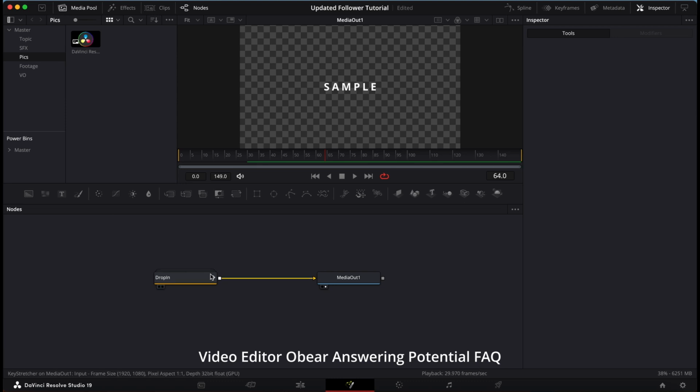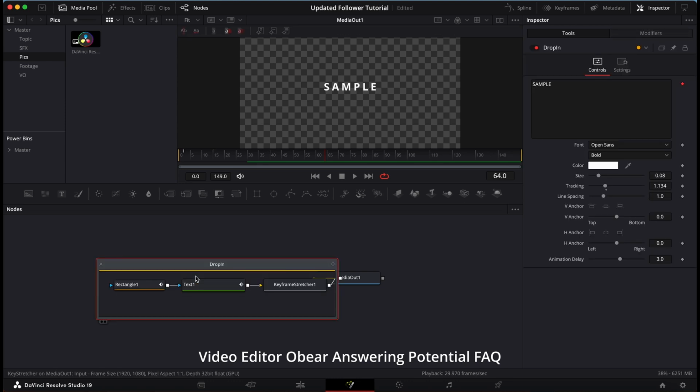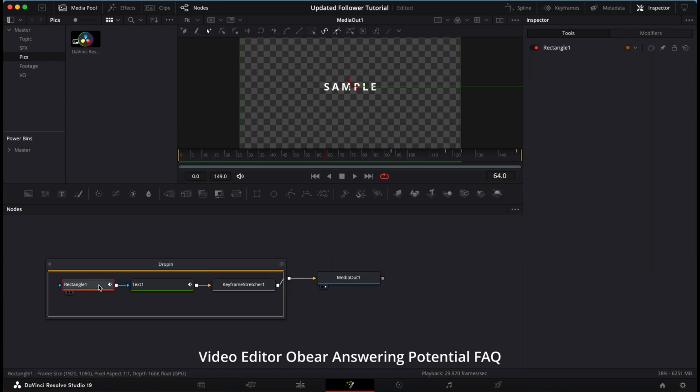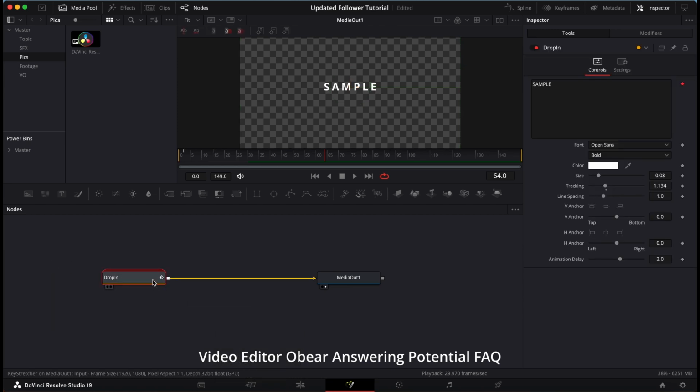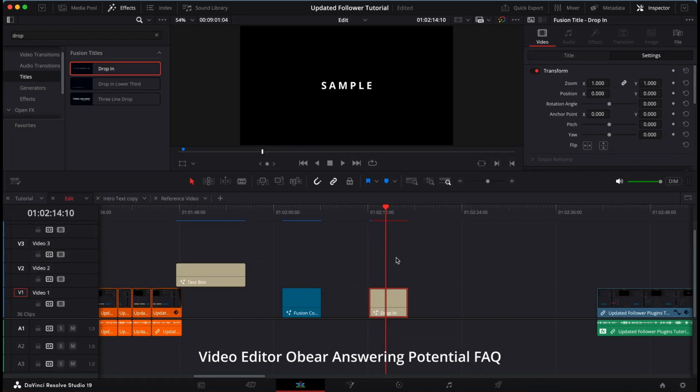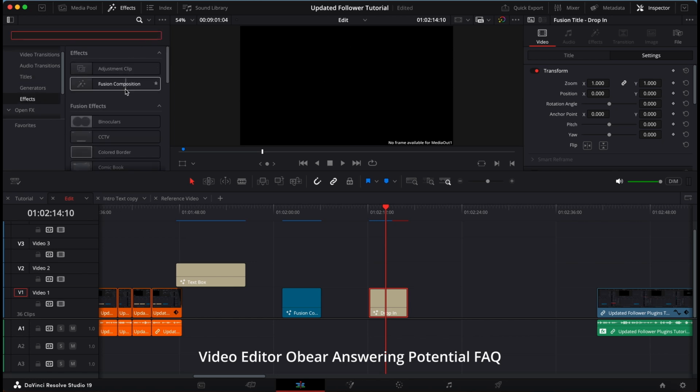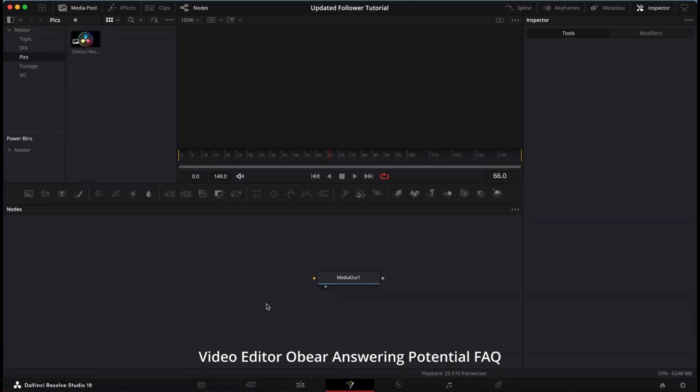And then there's a group right here. This is for all the Fusion titles, by the way. And you can open up the group by double-clicking on it. It will show you all the nodes that were used to create this title. And what you can simply do is copy and paste it into the other comp. So I will do Command-C and then go to my... I'll create a new comp, actually, because I don't have a blank composition at the moment. So bring it into whatever comp that you want.